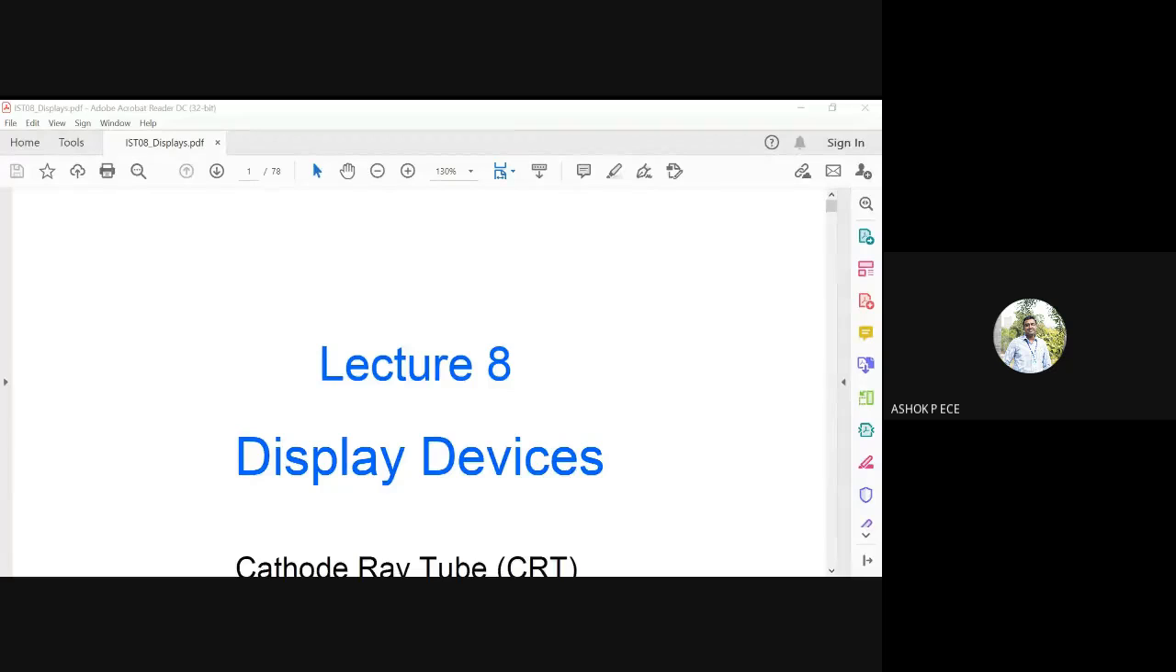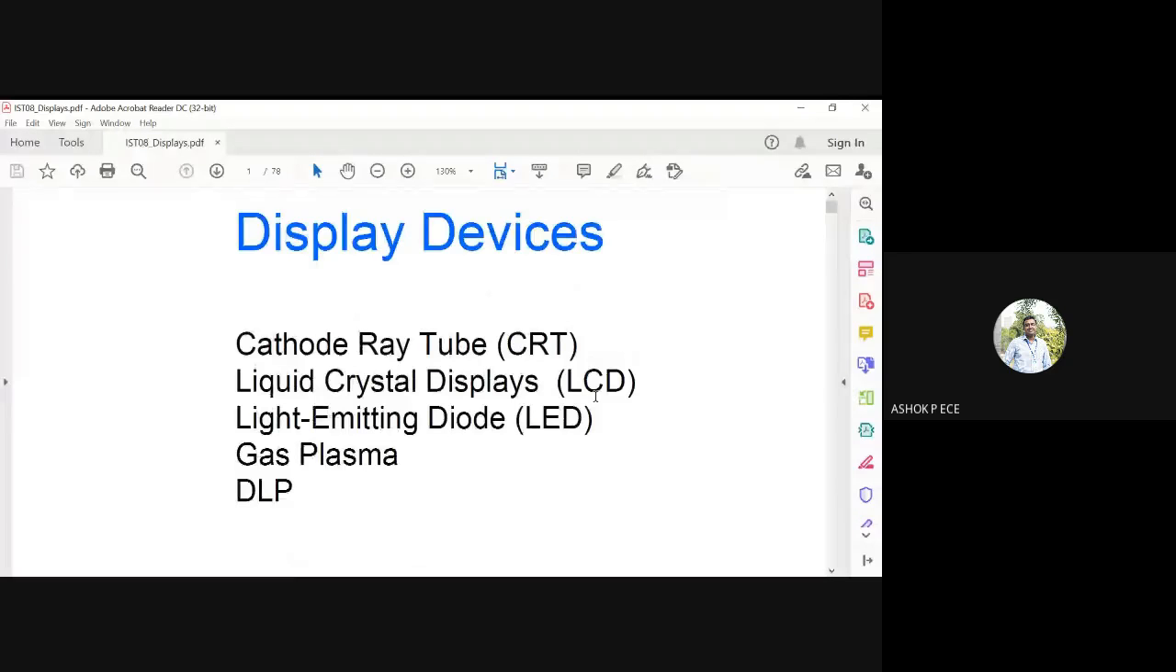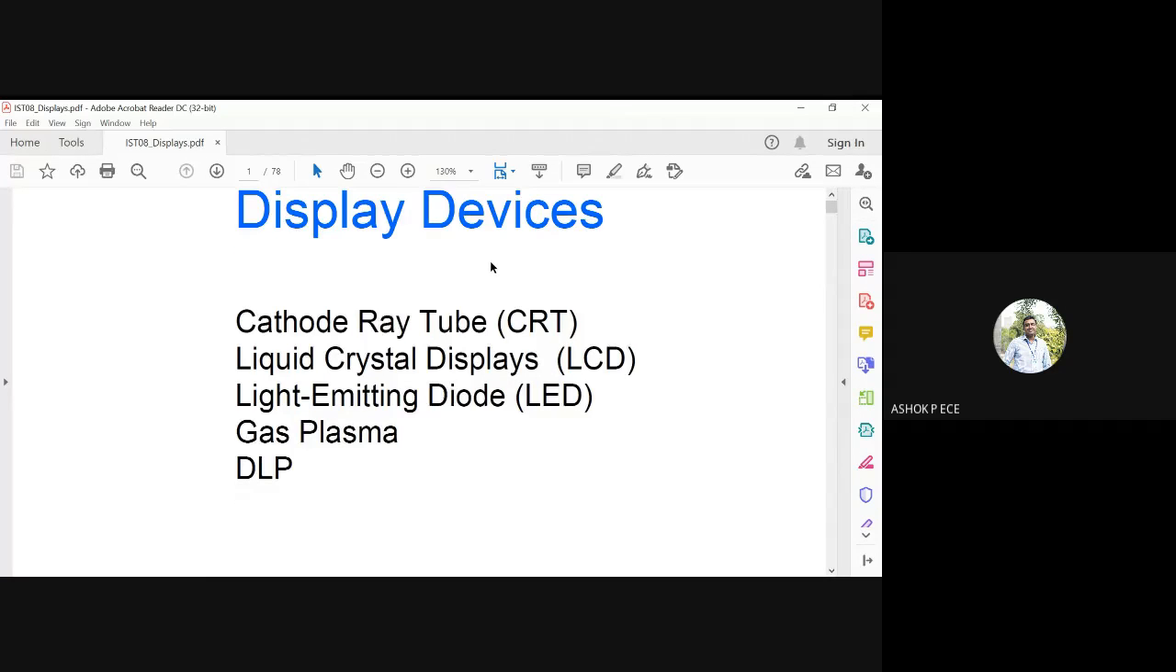Okay. So we are going to see about display devices in today's class. Display devices, as you know, are the devices which are going to show some information, or output the information coming from some system. You will see a lot of display devices nowadays. TV is a good example of a display device.